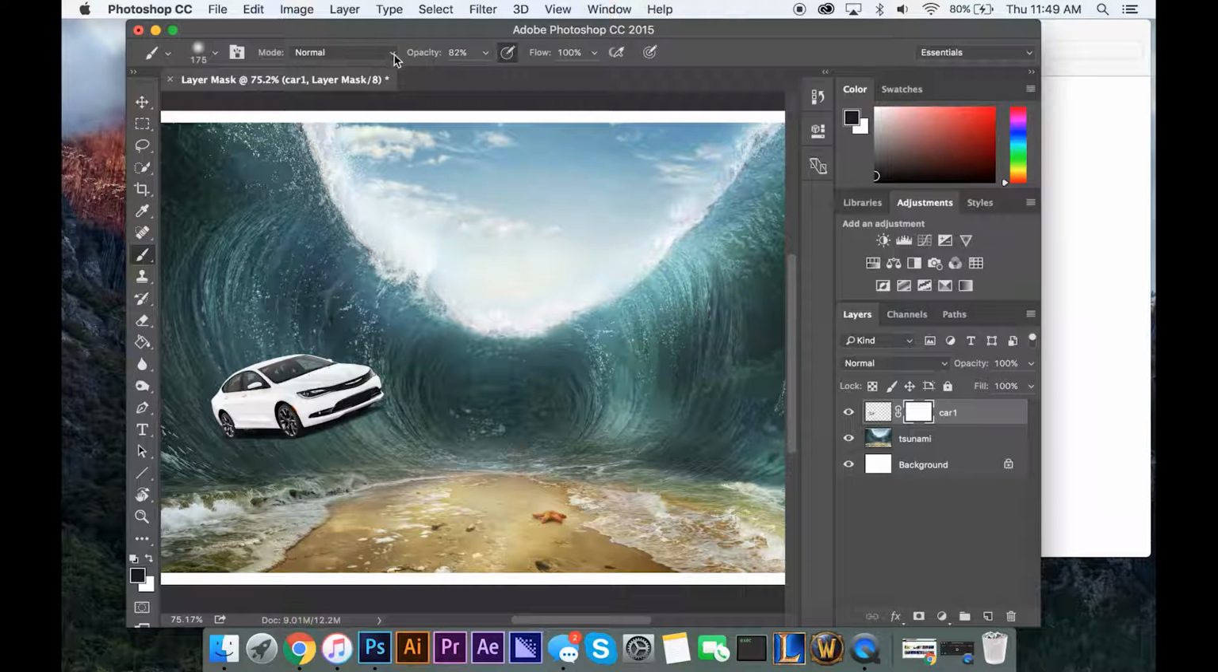You put the blend mode on normal, that's what I do. Opacity 82, soft edge. Kind of just see how it blends into the image behind it. So what you're doing is getting the car as if it's inside the wave coming out. Now obviously I would work on shadows and stuff like that, but this is just an example right now.